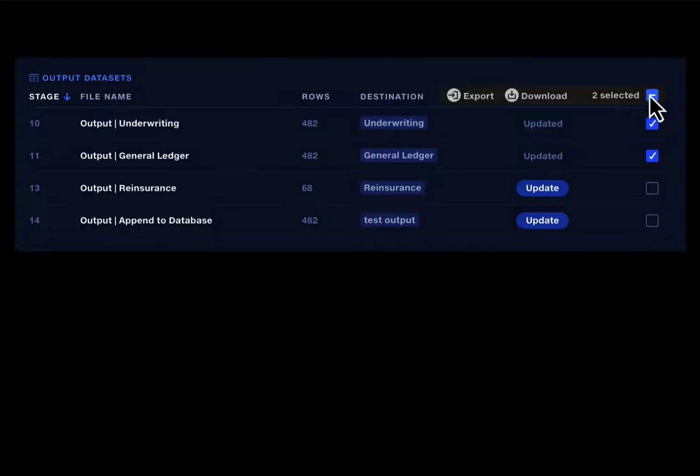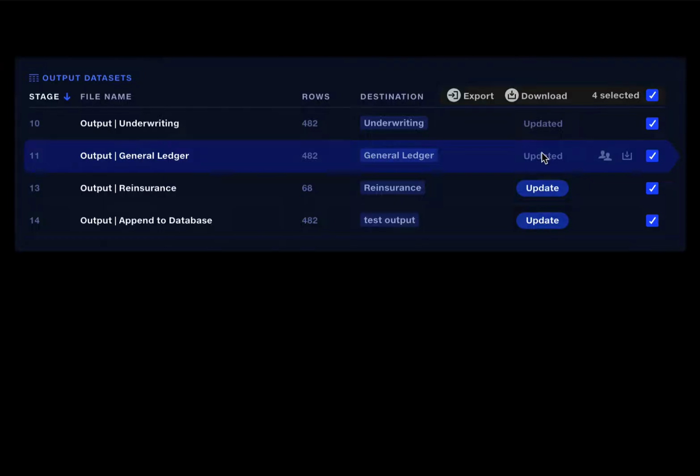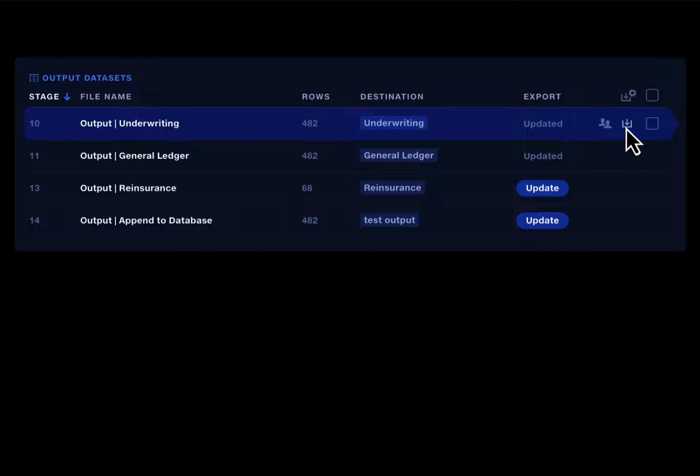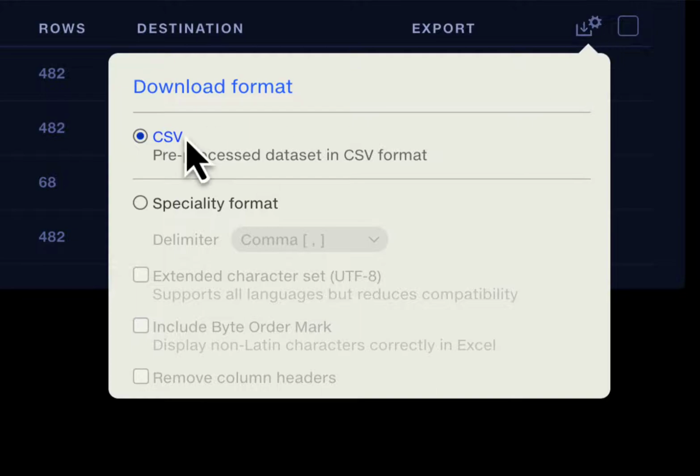I can also use this batch function to download multiple datasets. So here I've selected all 4, and I'm going to click Download and download those 4 selected files, and they'll download as a zip file, which you can then unzip and access the separate files. If you just want to download one file individually, the button for that is here. And if you want to change the download format, this little download and cog icon is the way to do it.